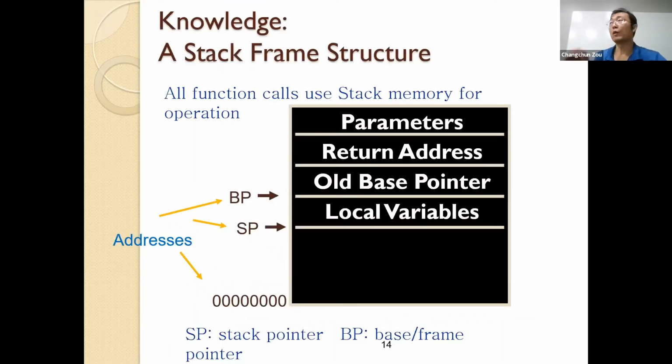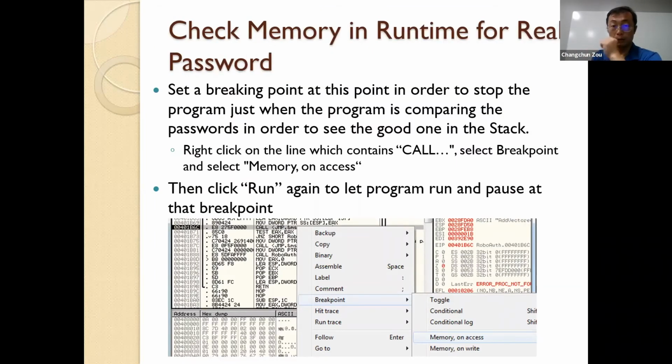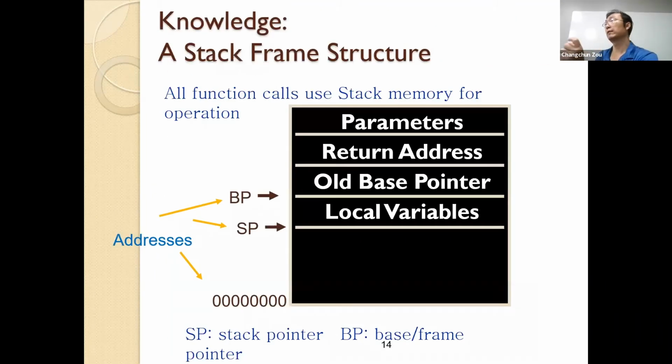But why do we set a breakpoint in that string compare function? Because the string compare function will have the user input string and the system string as the input parameters. And for all the subfunction calls in Intel architecture, whenever a subfunction call is executed, this will be the stack memory information.